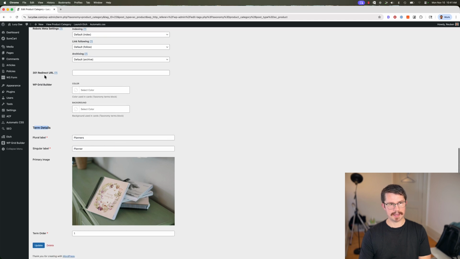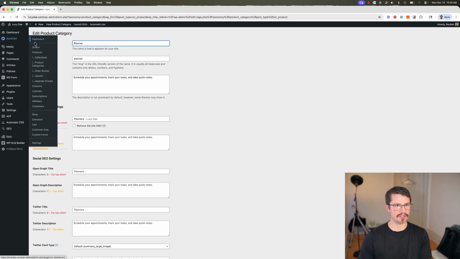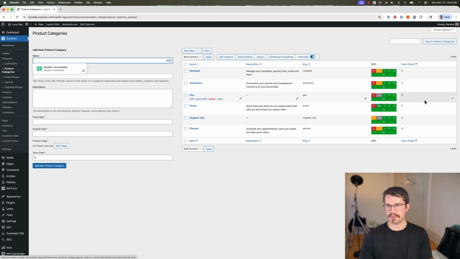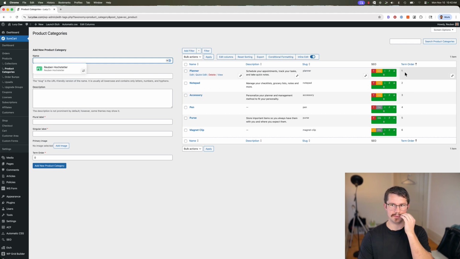Just to demonstrate this, right now planners is the first one here. If I change this to 9 and then hit update, and then go back to all my categories, SureCart, product categories, you can see I actually have a column showing the term order here, and now 9 is at the bottom. Now I'm changing this back to 1, because typically I want this to show up first. If I refresh now on the edit screen, it will show up at the top.